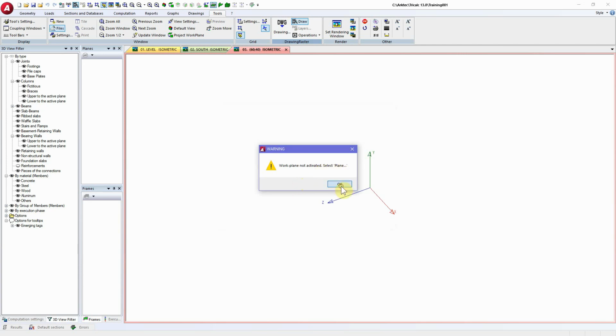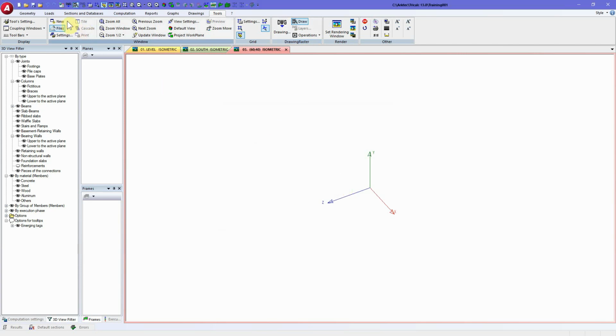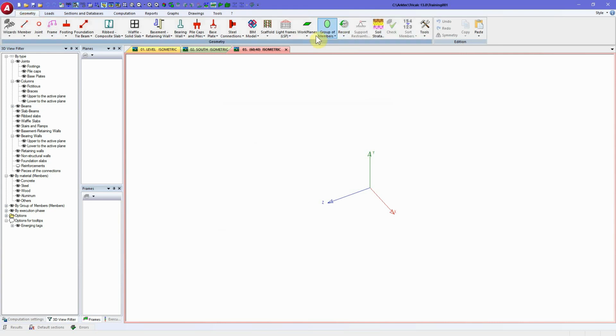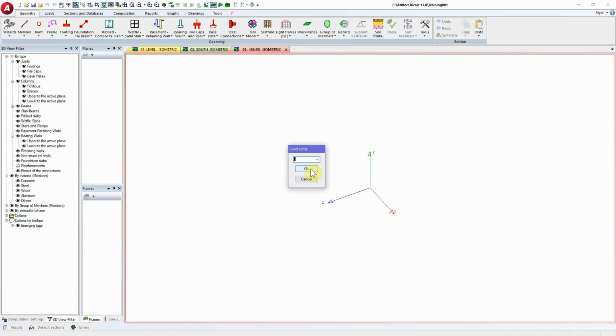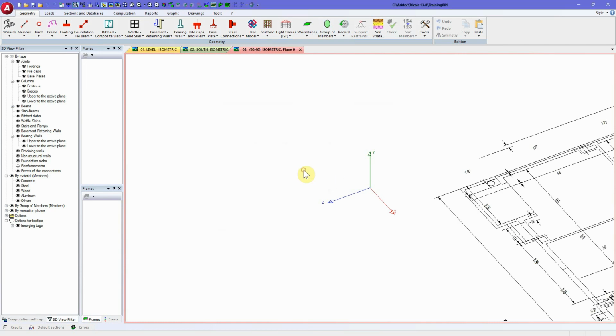Okay, you must select which work plane you want to see now. You could select multiple heights with multiple drawings. So you go here to Geometry, Work Plane, set up the level that you want to see. In this case, we have set up the 0 height.